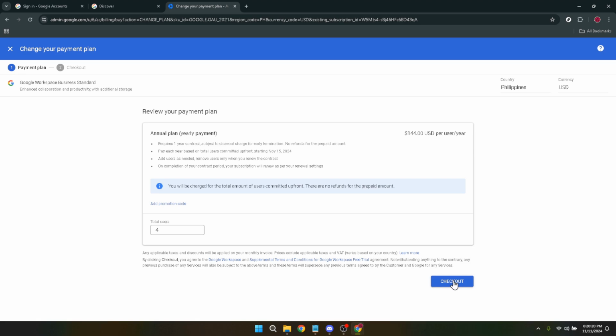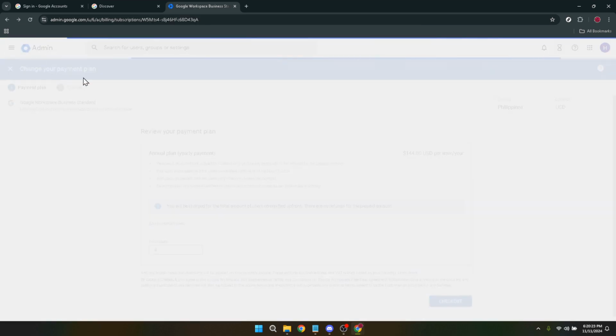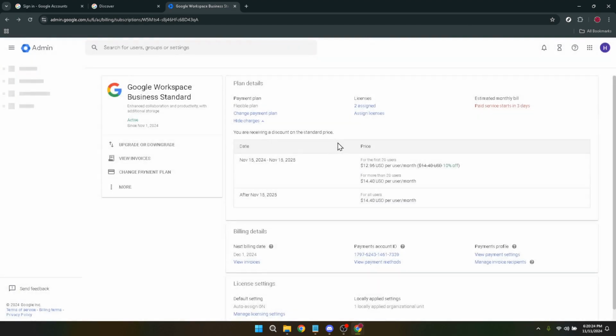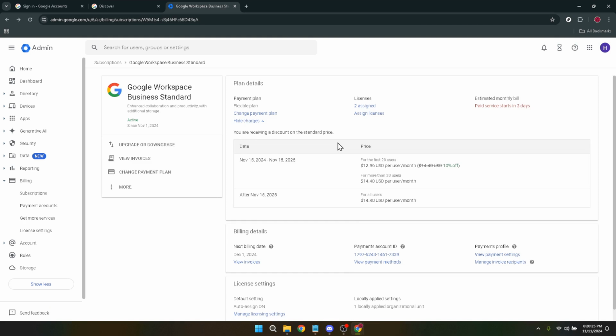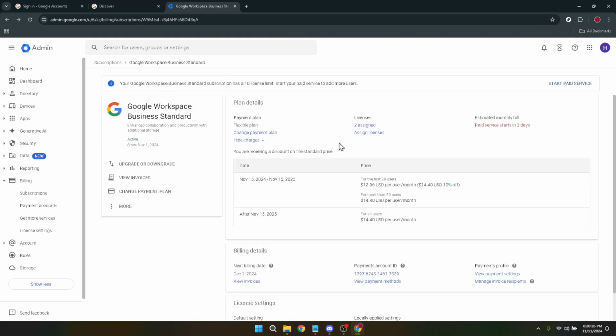Changing your Google Workspace plan might seem complex at first, but by following these simple steps, you can ensure that your team has access to the tools and features they need to work effectively. Remember, it's always a good idea to review the features and benefits of different plans and consider your team's specific needs before making a change. And that's it, you're all set with your new Google Workspace plan.